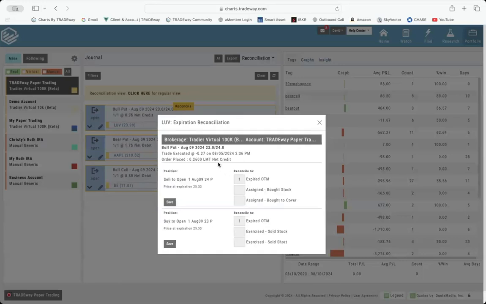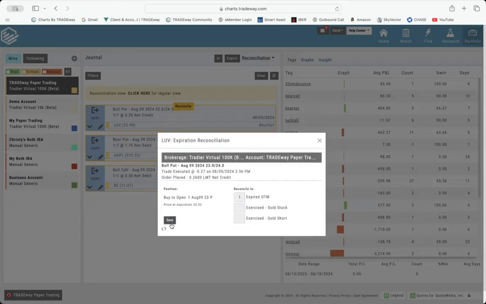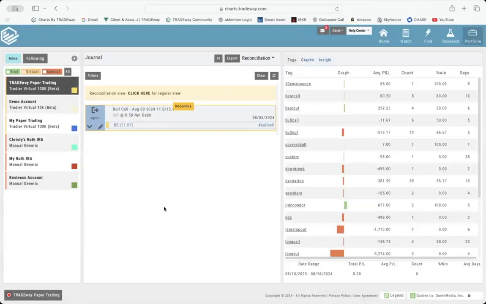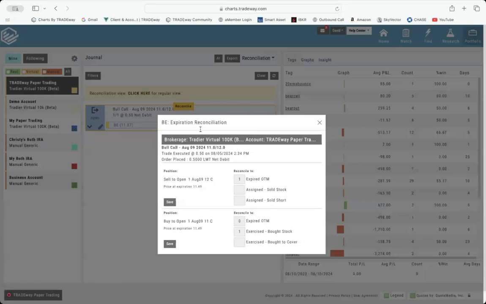Same thing here. Got this bull put, expired out of the money on both legs. Now, if you were to expire in between the legs, for example, then one of them is going to say expired OTM, out of the money, and the other one's going to be exercised, right? So save that. It's pretty simple here. In this case, I think all of them are going to be expired out of the money. This one here as well, another, this one now a bear put on Apple. And then finally here, a bull call on BE.